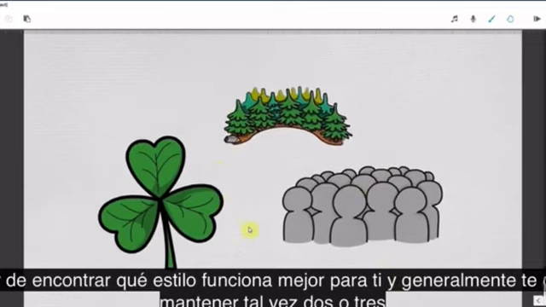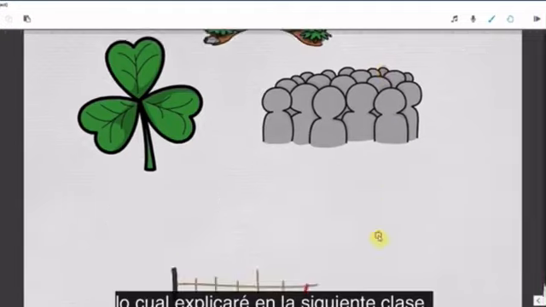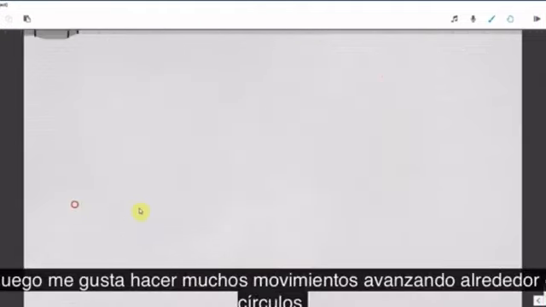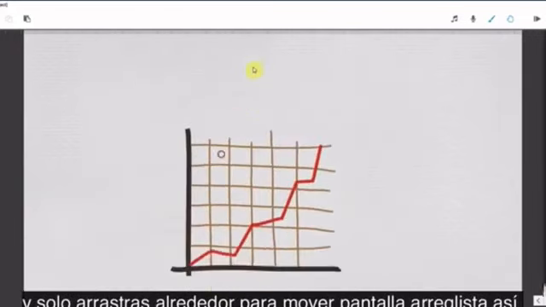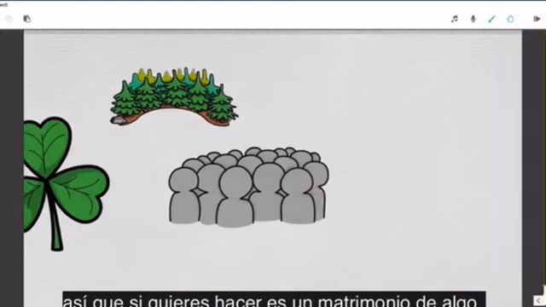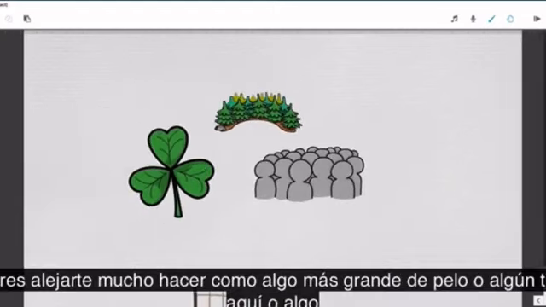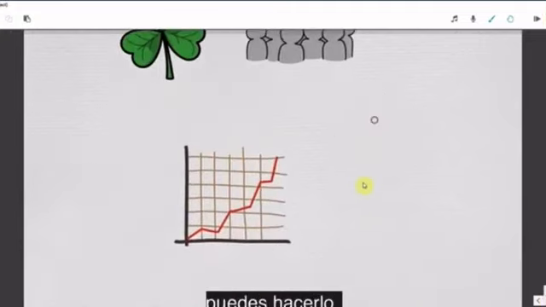In general, I like to keep maybe 2 or 3 images per screen and have a title or some form of text or arrows or some sort of other feature, which I'll explain in the next class. And then I like to do a lot of movement, so bouncing around, so it goes left, right, and you just drag around to move around your screen like this. And you can mess around with the zooming, so if you were really close in, you want to zoom way out and do something bigger here or some text here or something like that, you can do that.